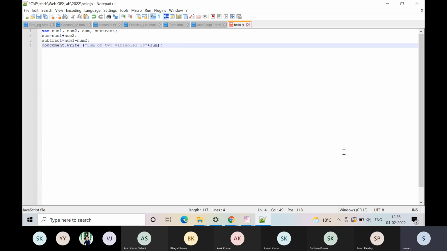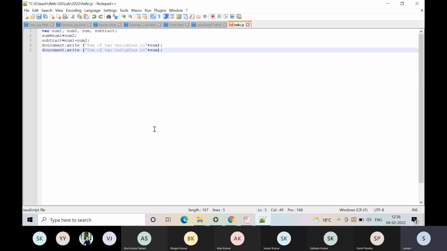In the same way, you want to write subtraction of two variables is, so we will associate the subtract variable over here. Okay, I'm saving it up. Now I'm going to see its output.